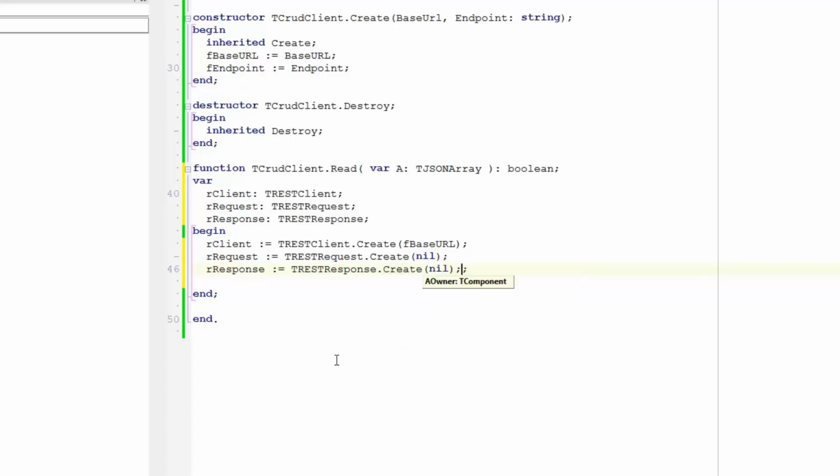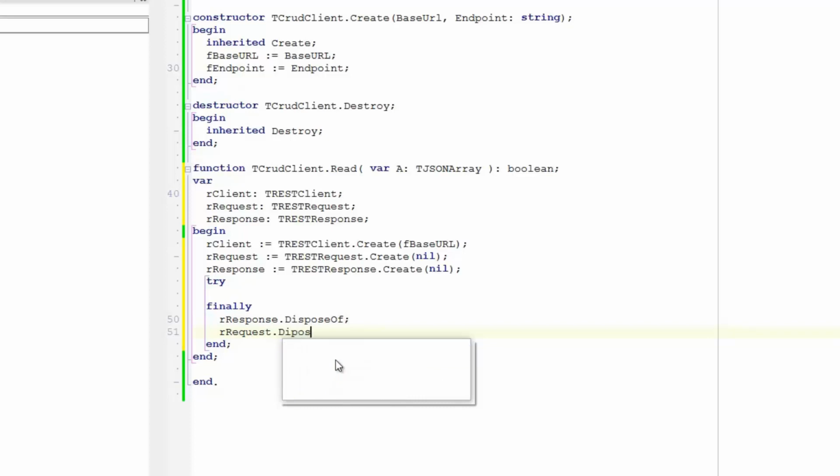And we'll do the same with this. Now, should I wrap each one inside of a try finally? Well, I'm not really using any of the classes at this point, so I'm just going to put try finally around all three, and then I'm going to dispose of each of them. So I'm going to do, let's do the response first. Our response, our request, dispose of, and our client, dispose of.